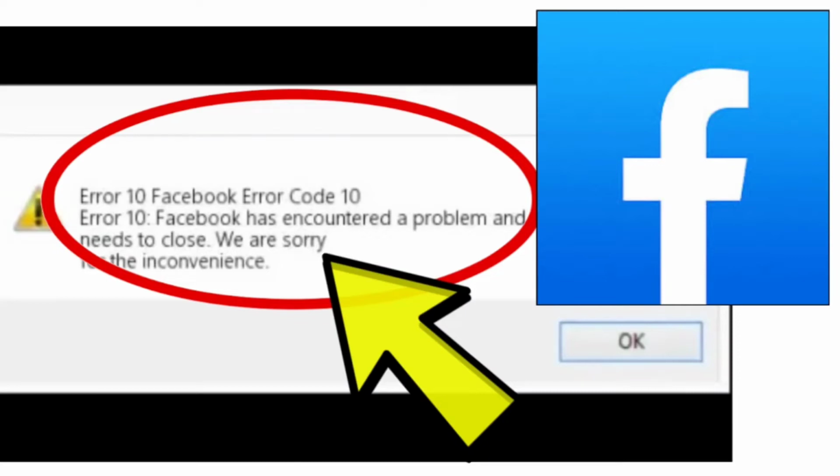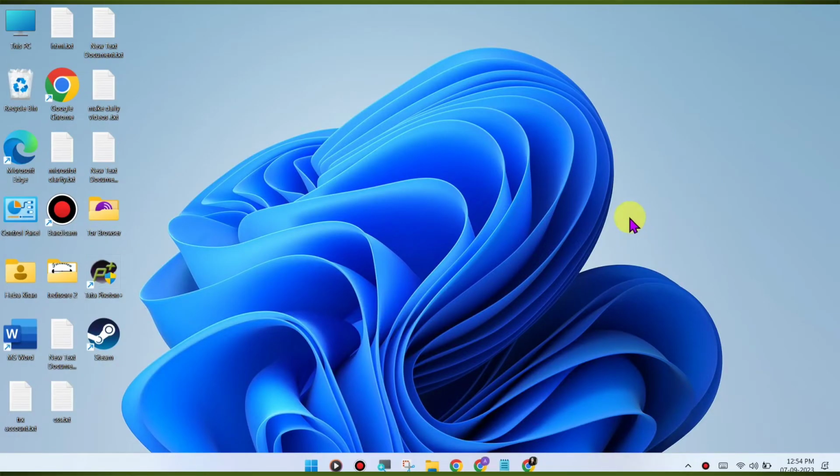How to fix Facebook website error. Error 10. Facebook error code 10. Error 10. Facebook has encountered a problem and needs to close. We are sorry for the inconvenience. Problem solved on Windows PC Chrome browser. Step by step detailed solution.